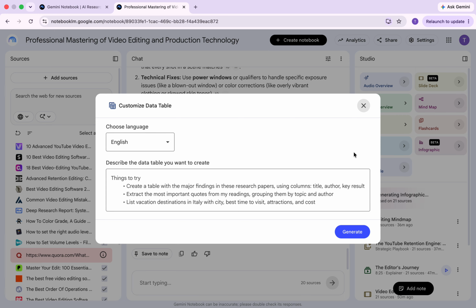Data tables are if your sources contain structured information, NotebookLM can organize it into tables, which is very useful for comparison, statistics, research, or projects once you get into the official stage of studying or corporate or any type of business point of view of your sources. You can very easily make the most out of this feature. And again, you can choose your language and tailor it according to your specific needs.